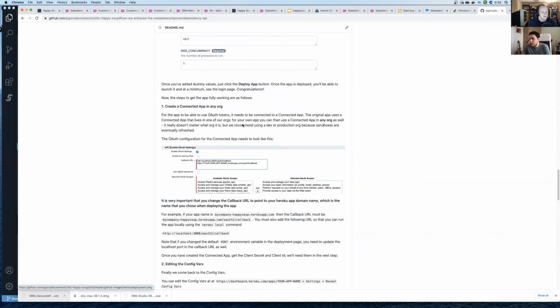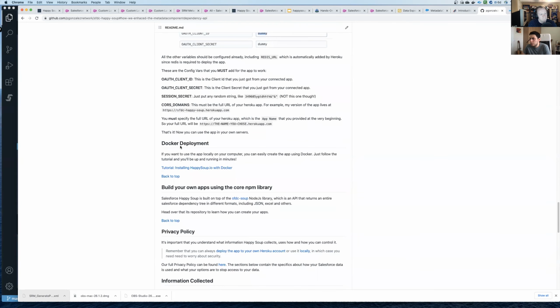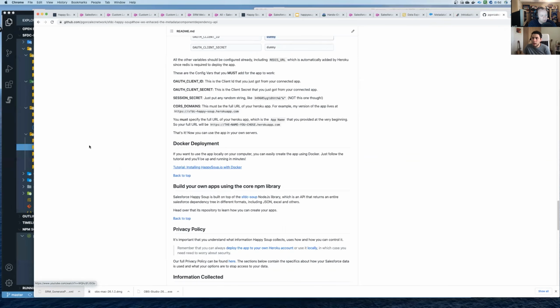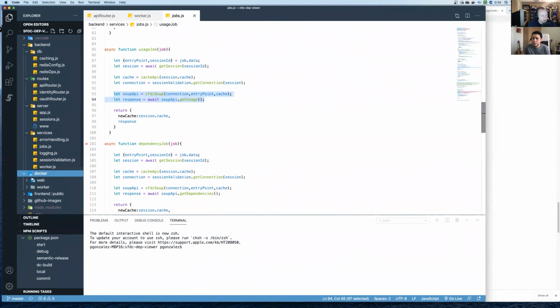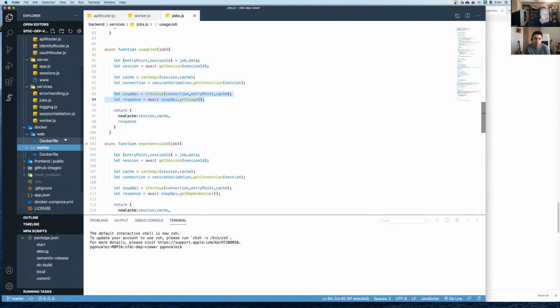There's also information on how to use it with Docker, and there's a link to the YouTube video on my YouTube channel where I explain how to install it with Docker. It's actually very simple. There's already a Docker file on the main web app, and you just need to follow the video. There's just a couple of commands, and it creates the whole thing for you.